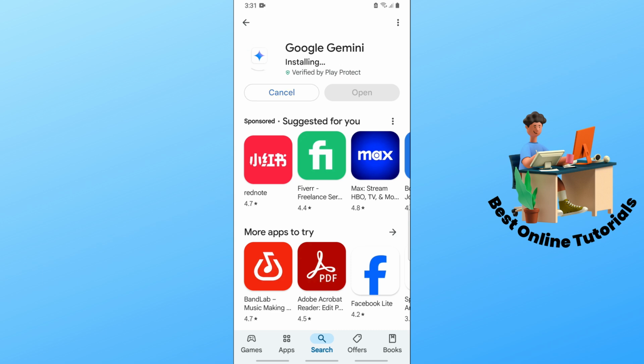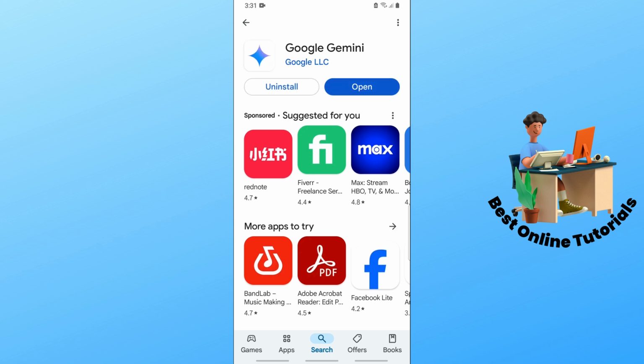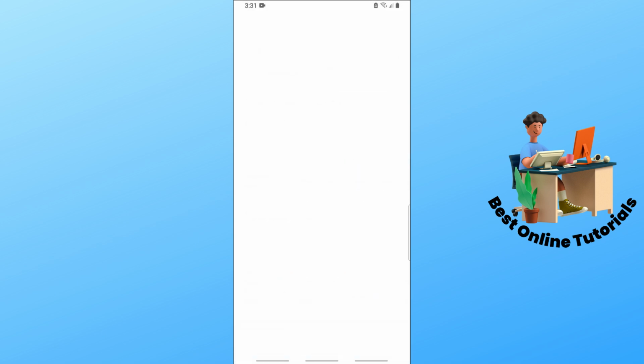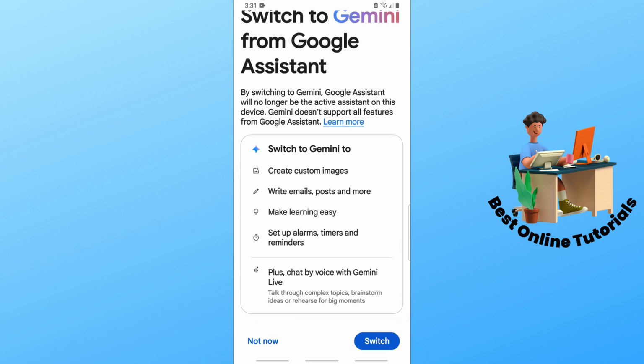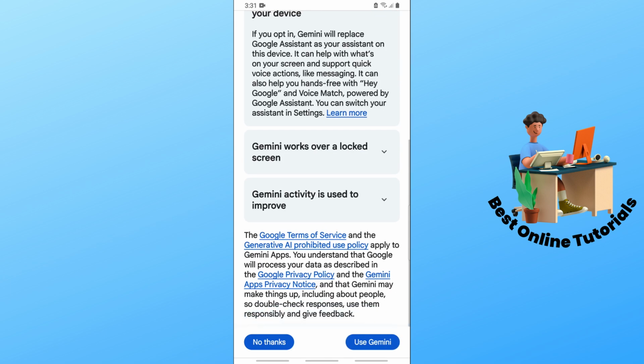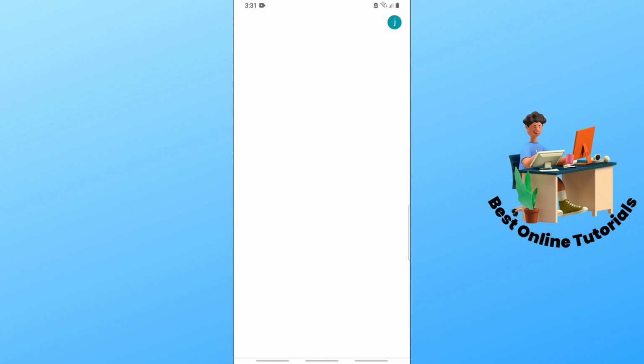And after that, just simply go ahead and wait for the application to install. Just simply wait for a while. And now, once it is done, you can just simply open it up. And from there, you should be able to install the Google Gemini in your phone and you can set it up. And from there, just simply go ahead and provide all of the necessary information needed and you should be able to use it.